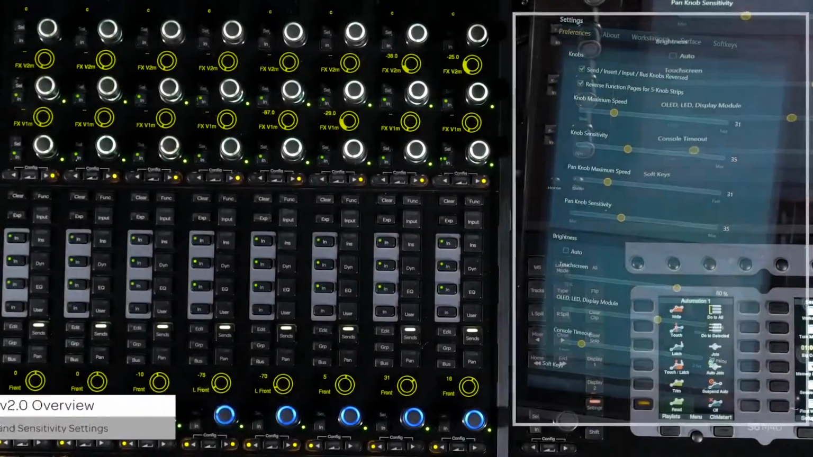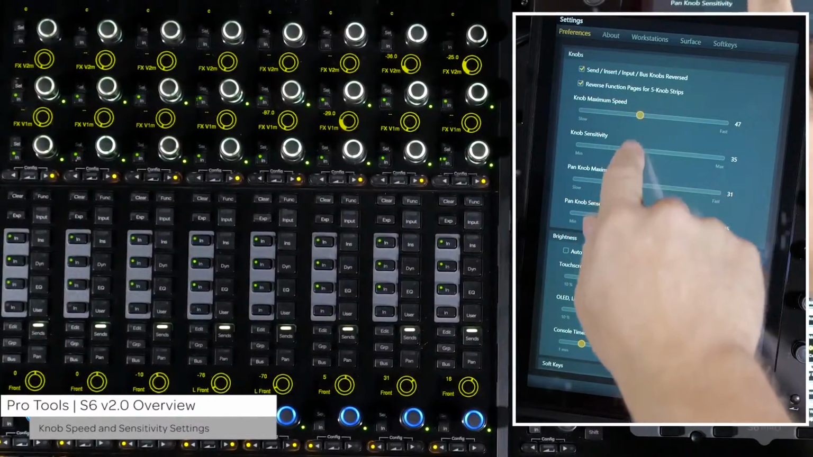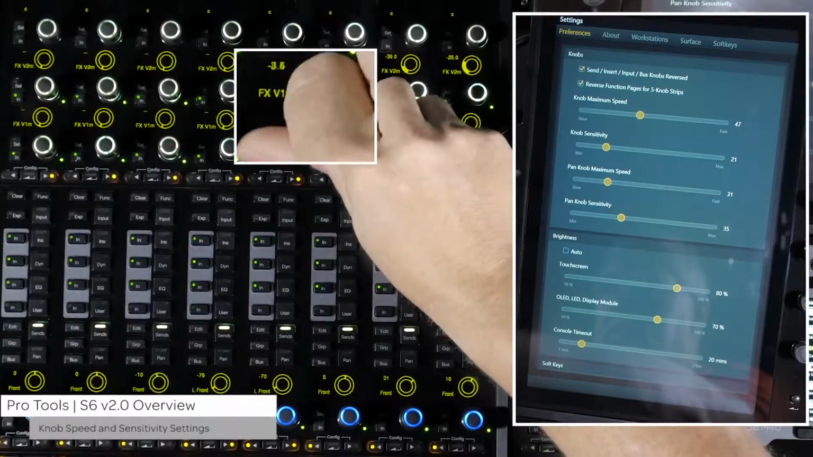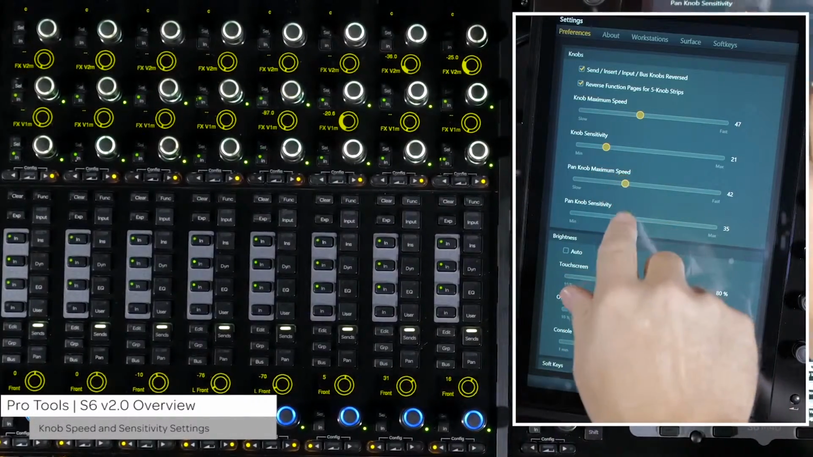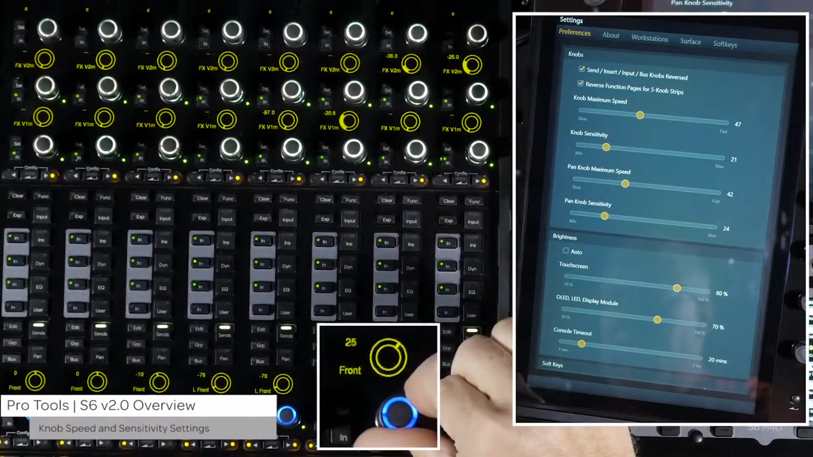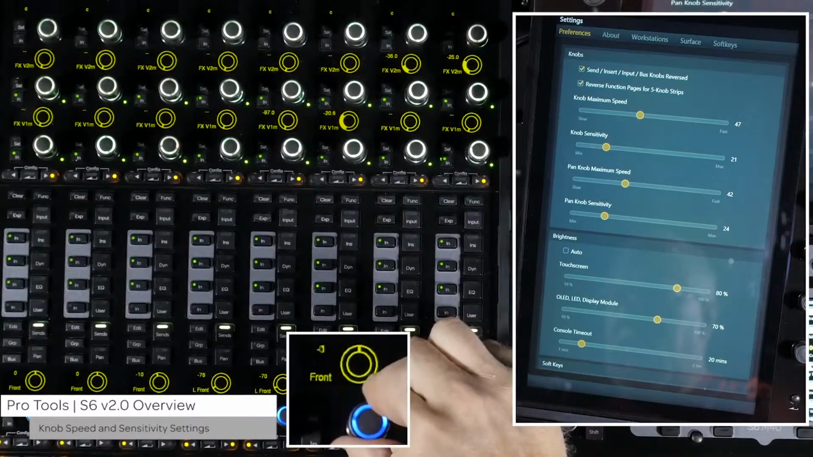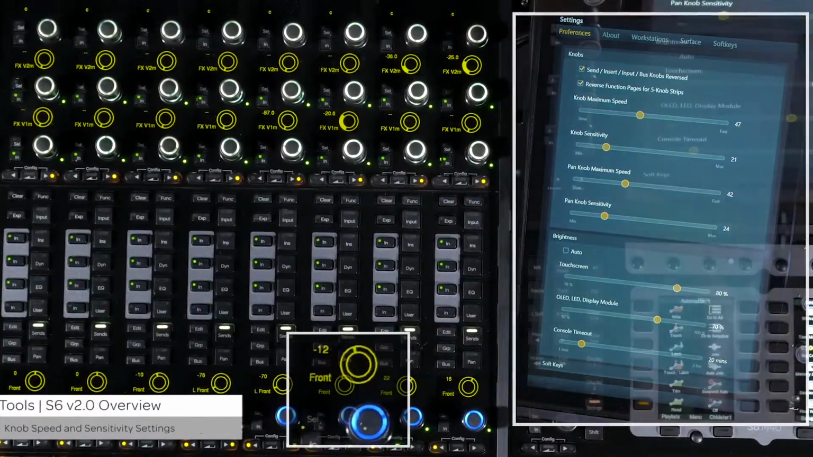You can now set the speed and knob sensitivity for pan and other functions separately. This allows you to easily set how fast or slow the values would change, as well as the ability to get more detailed with parameter changes as you turn the encoder slower.